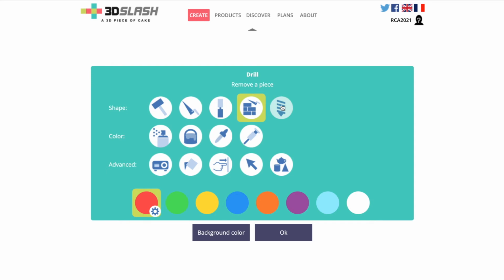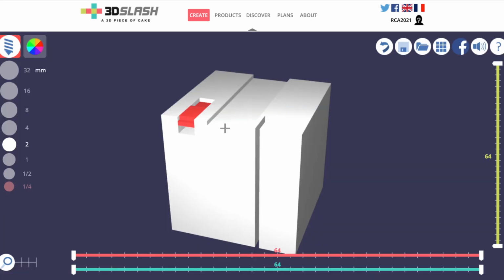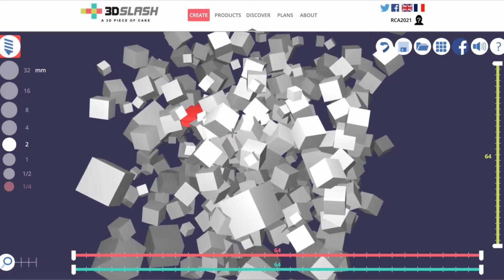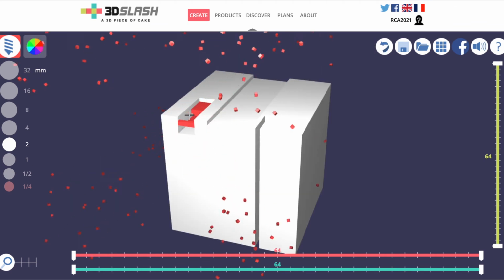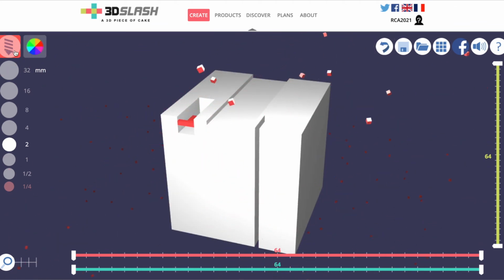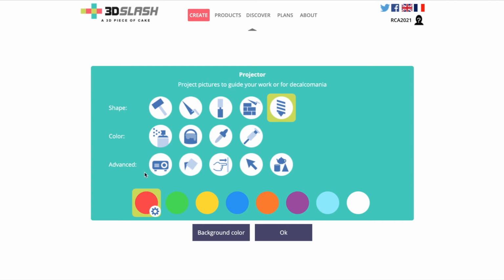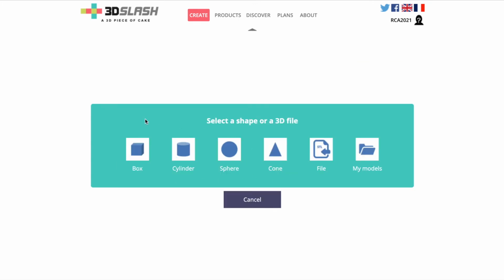The drill, I will leave it alone unless you have very complicated shapes, because it will take away the entire portion of it. But let's have a look at the shapes that we can include. So there are different shapes that we can put in our file.